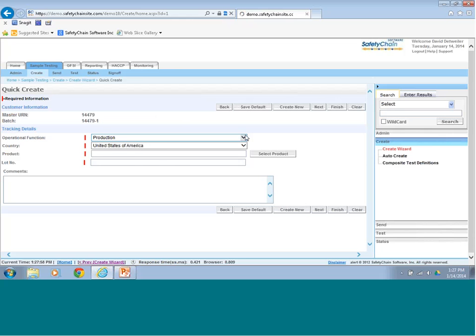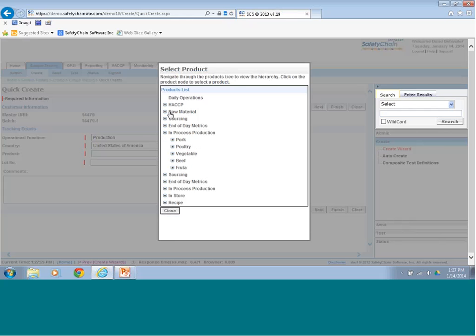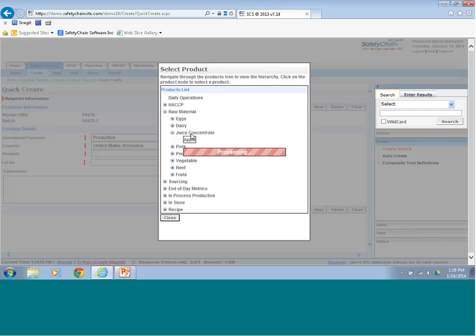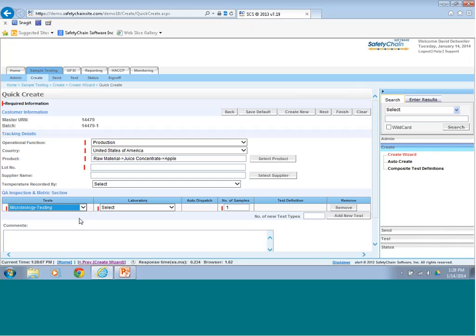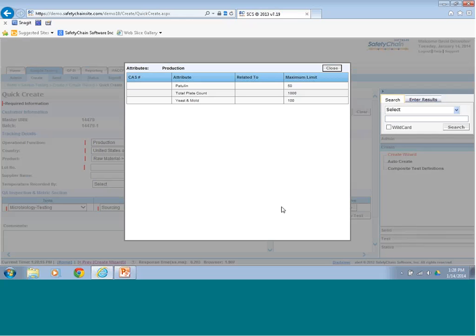But the idea is that within the system, I come back to where that form was. Again, here under my juice concentrate, I select the actual raw material that I'm going to test. I select the actual test that I'm going to do. So in this case, I'm going to test for some micros, right? The idea is that our system can now track those attributes of what you're expecting, right? So you have certain minimum or maximum limits for that external laboratory, right?